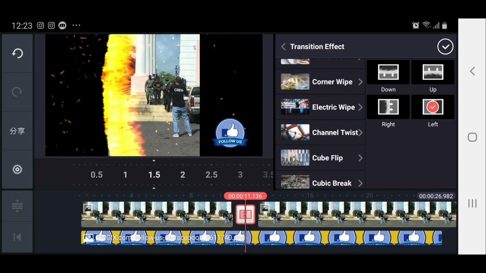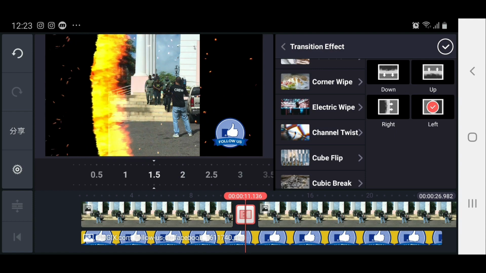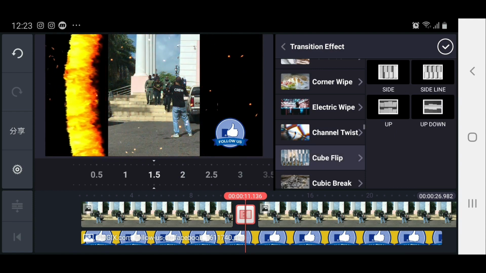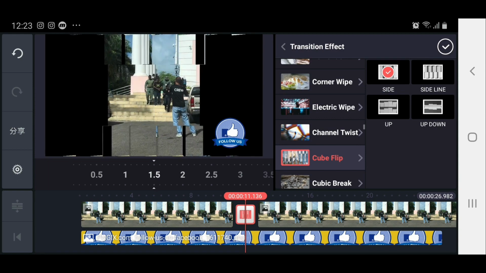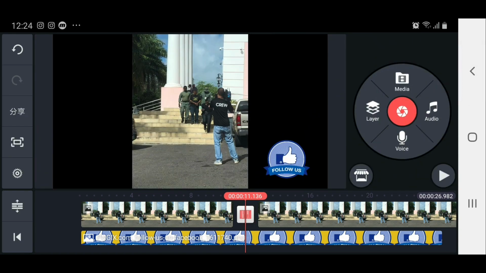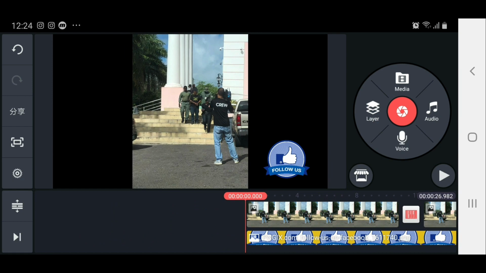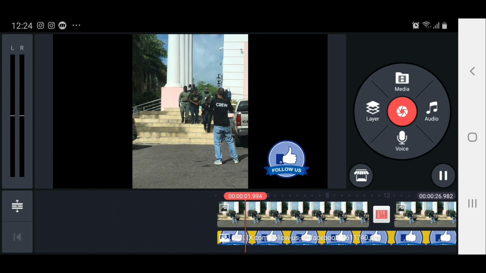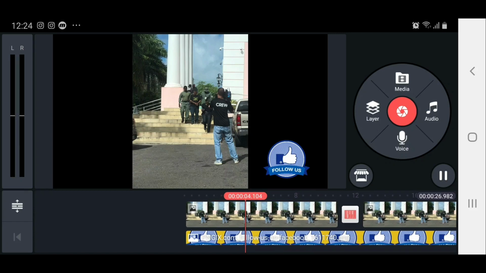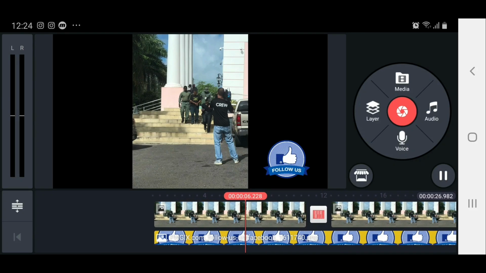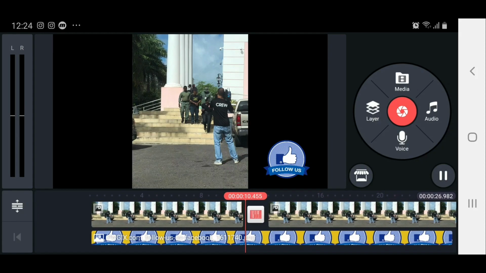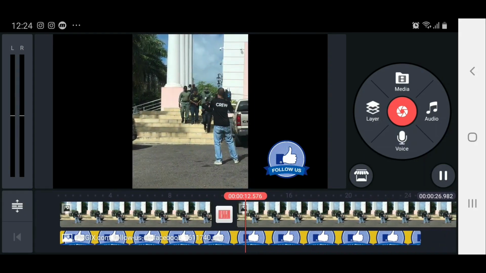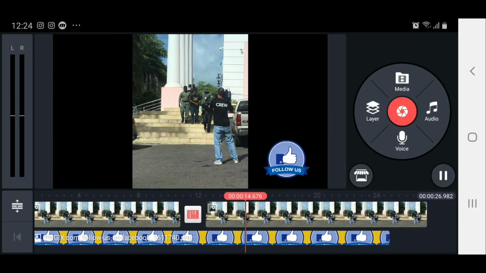Now let's say we want to choose cube flip. We'll select cube flip, and then we'll just select one of these here to the right, and that would then be adding the transition in. So let's play it with the transition and see what happens. And there you go, that right there is the transition.